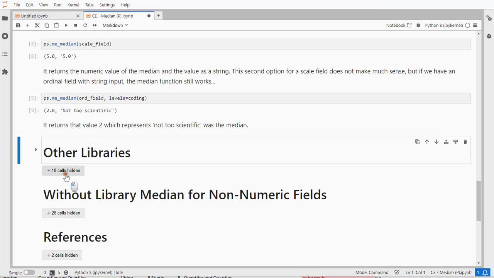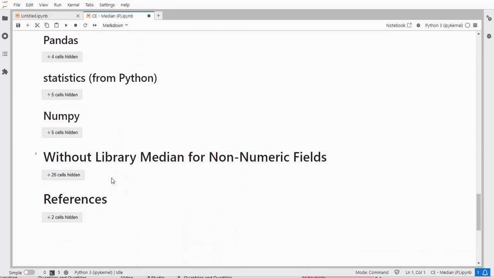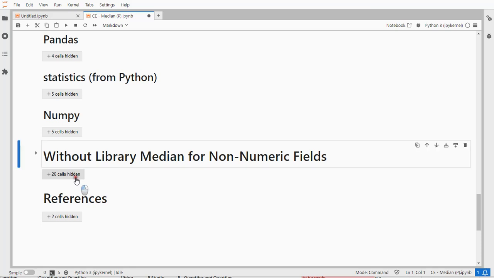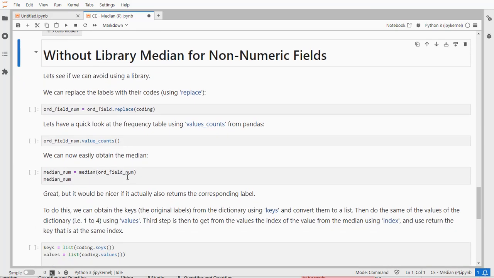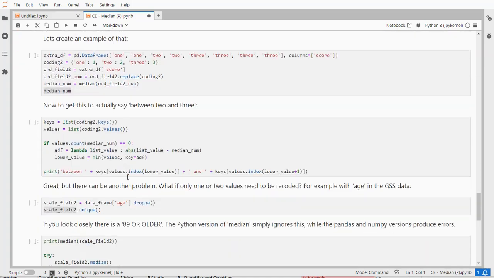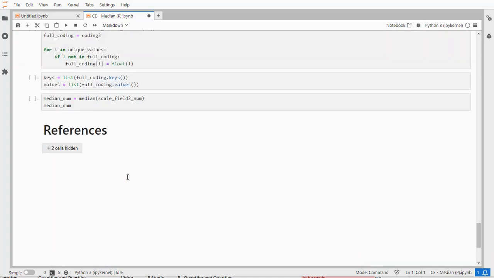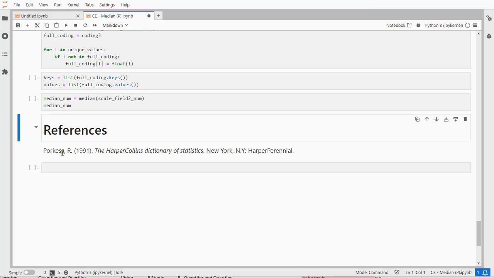There are other libraries that can do this. I think I have it in a separate video. You can do it without libraries if you want to use it for other ordinal fields. And the references I used is the one from Porcas, the HarperCollins dictionary.